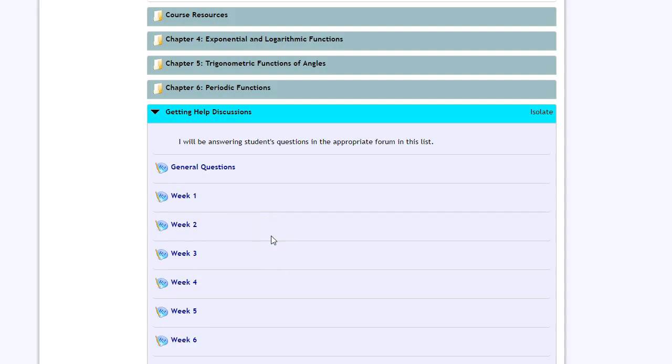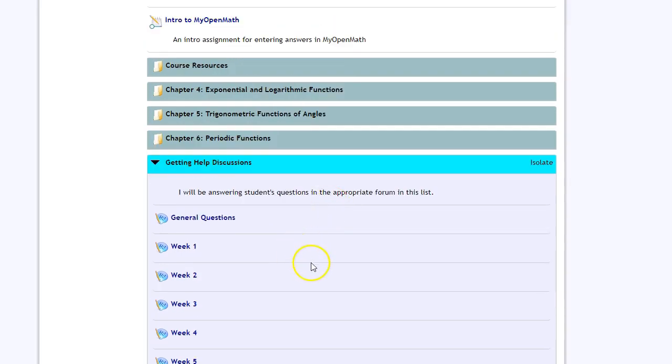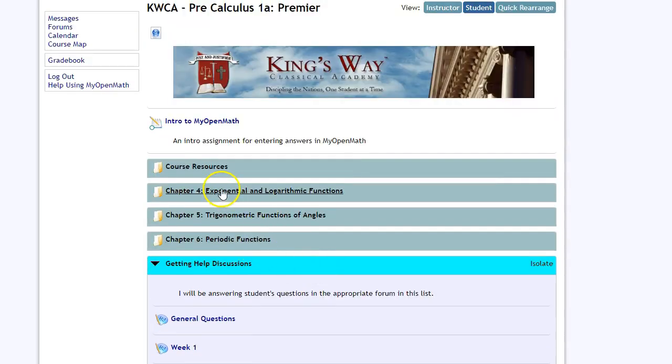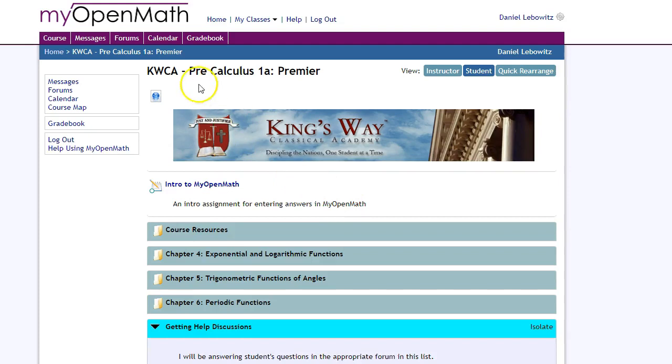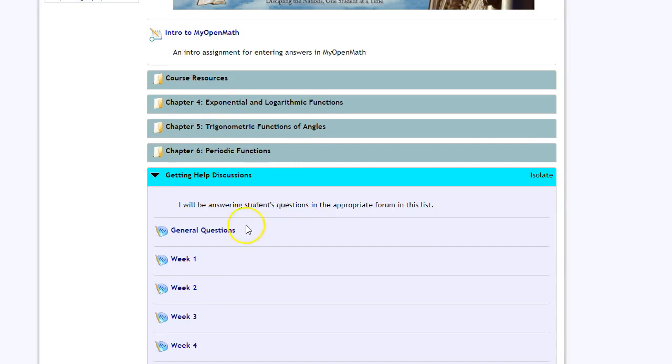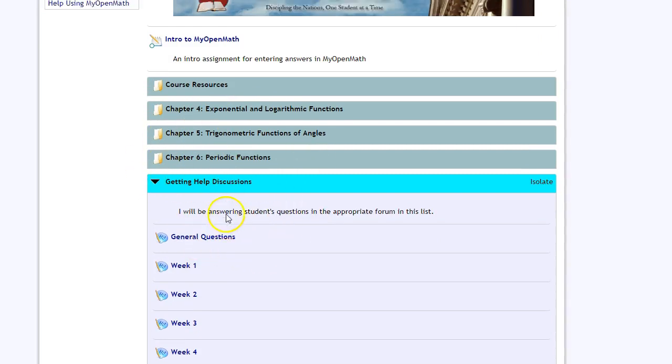Now, how you ask me questions, that's going to be a different way. So let's say you're working on an assignment. Well, first off, this is for pre-calculus. This is the course for pre-calculus. So if you're in a different course, it should look very similar to this, but just covering different material. Your Getting Help Discussions should be the same general location.